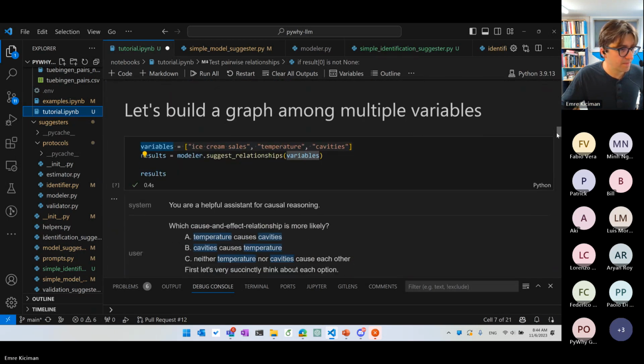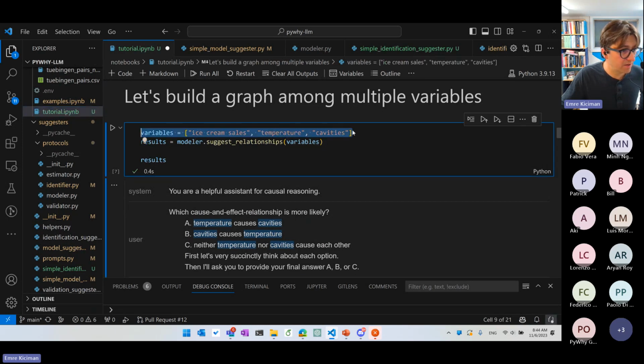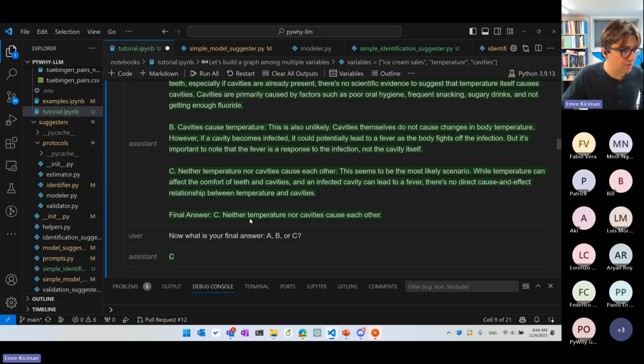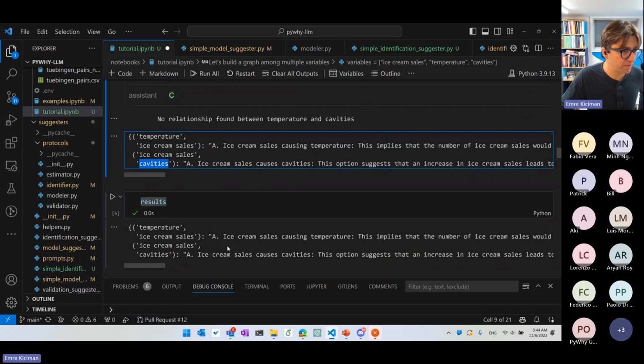Great. Okay, so if we want to build a graph among multiple variables, we simply list out the variables that we have. We call the suggest relationships function over that list of variables, and then the LLM will go through and do all of its thinking, and we'll get back an array or set of these that tells us that temperature causes ice cream sales and that ice cream sales cause cavities, and those are the two edges between those three variables that we just saw: temperature, ice cream sales, and cavities.